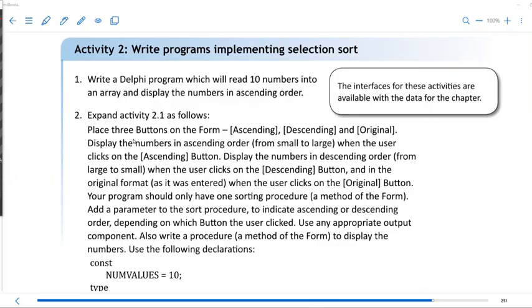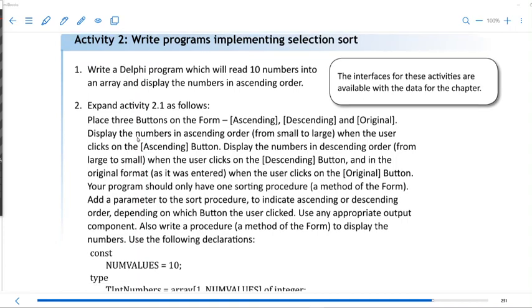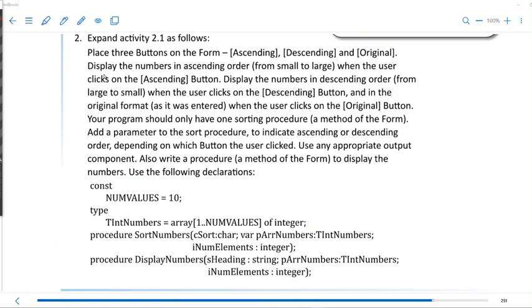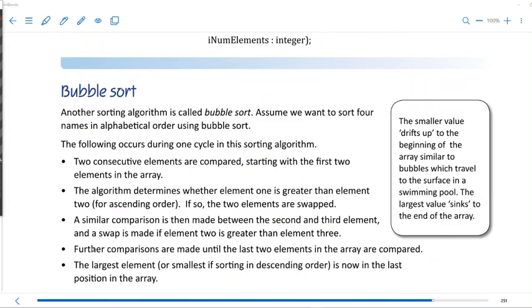Just to apologize for yesterday's activity, I'm asking you to do this one because we have not covered procedures yet. So again, my apologies. And today in the activity they ask again to write procedures, but I will specifically ask you not to do that, simply because we don't know how yet. All right, so bubble sort.